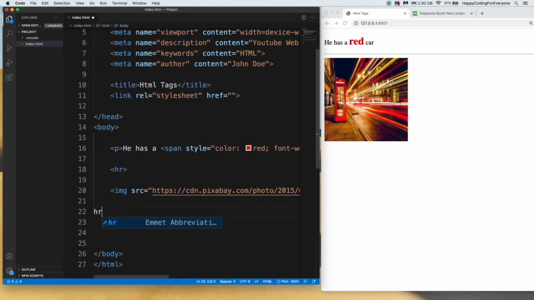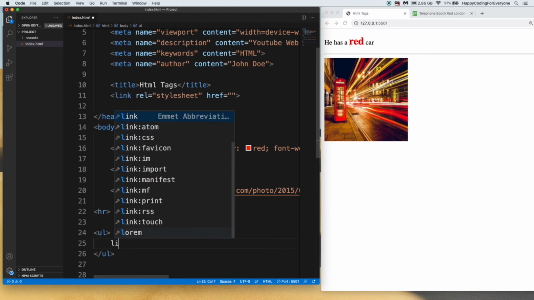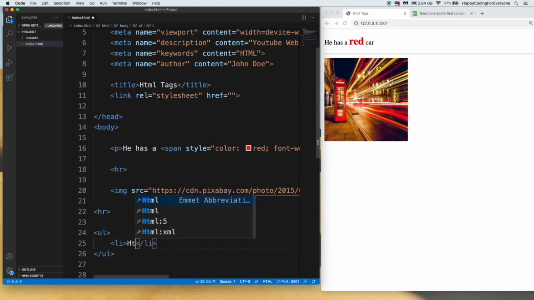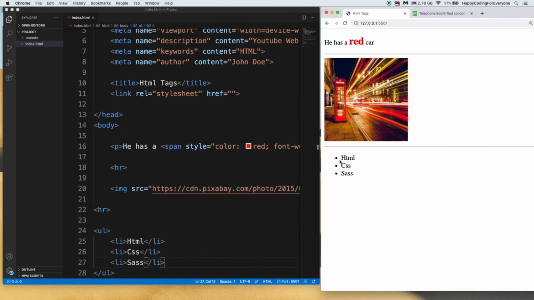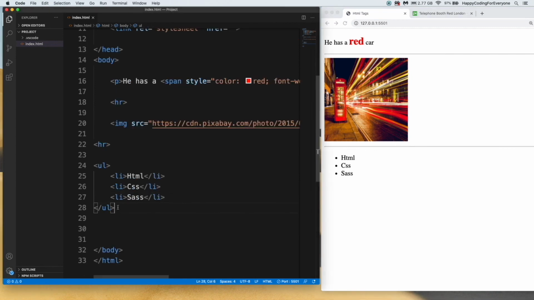Let's start another one. That one is about listing, UL. And we put li in it. Let's say HTML, and put another li, CSS, and another li. Let me save it for you. You see, this is the list. You can create lists like this. We use it for creating menus for our project. We will use it in our future projects, guys.